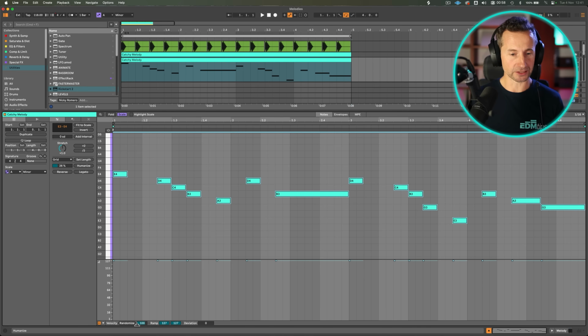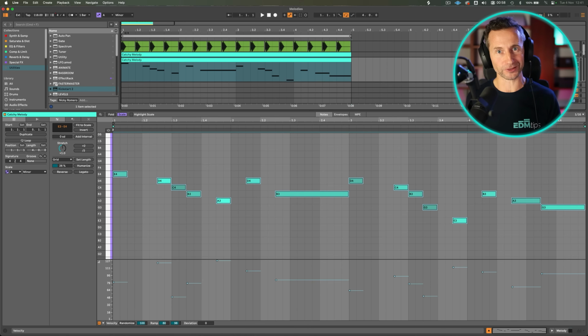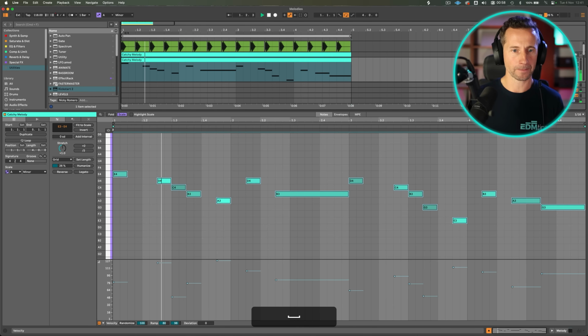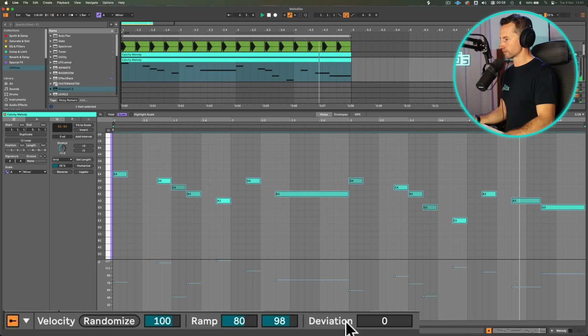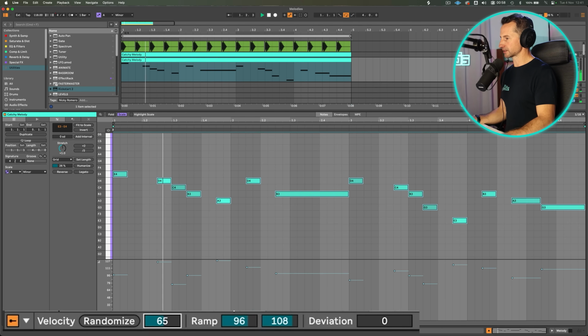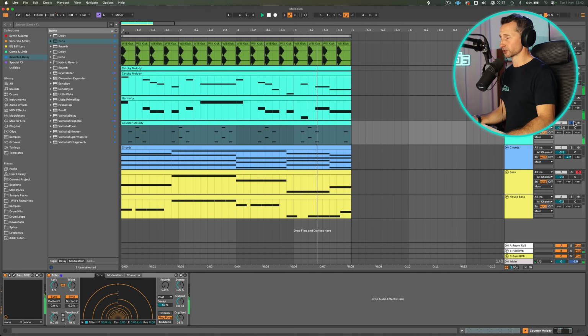The other thing that we can do is randomize the velocity. And depending on how your synth or sampler is set up, this is going to change the characteristics of how each note is hit. So now it sounds like this. And you can tweak it to your liking. You can have it randomized slightly less, so there's less variation. And then you've pretty much got a song.